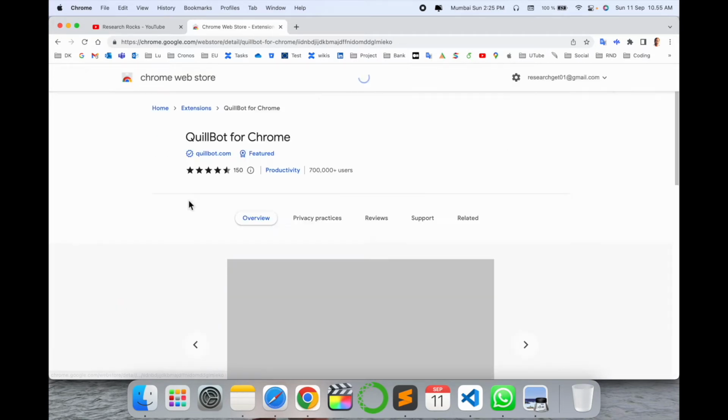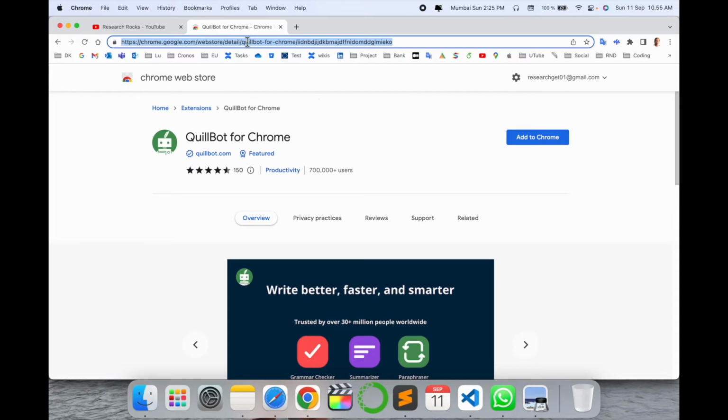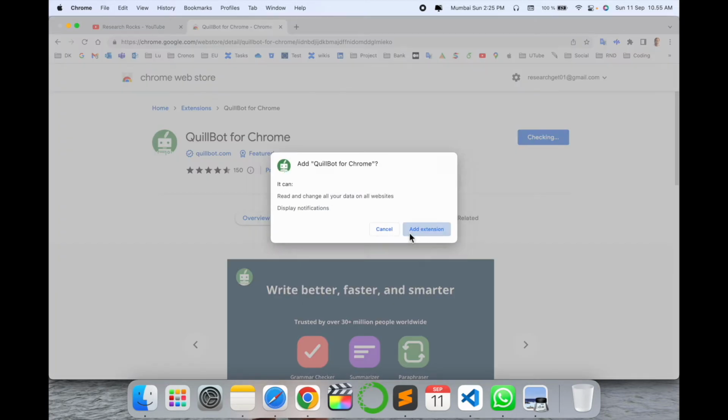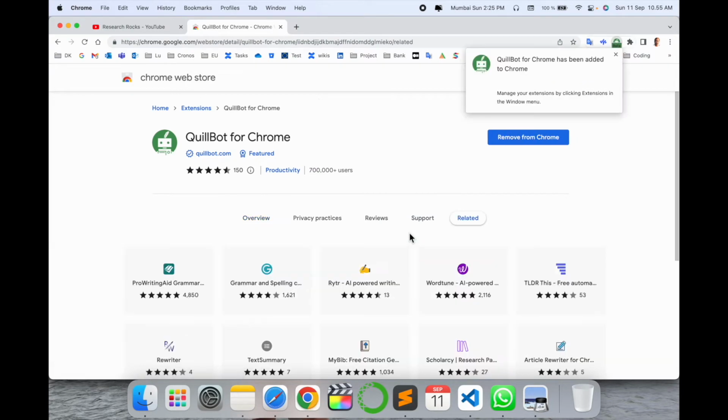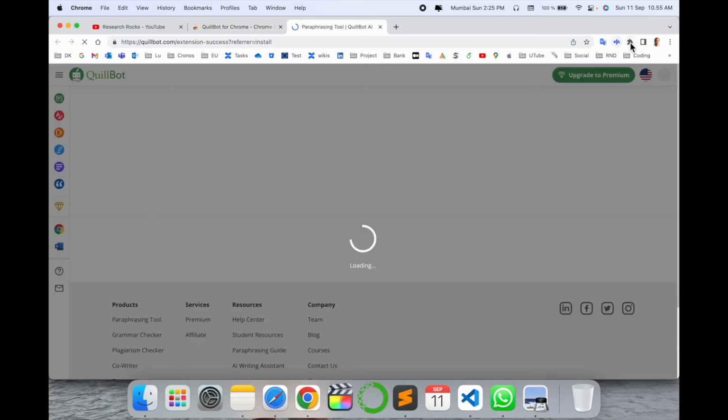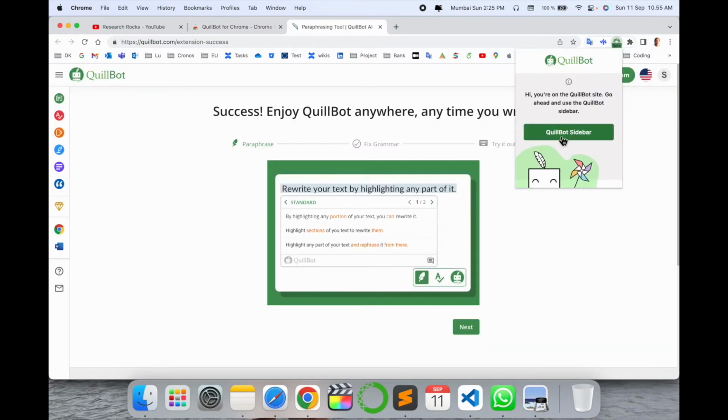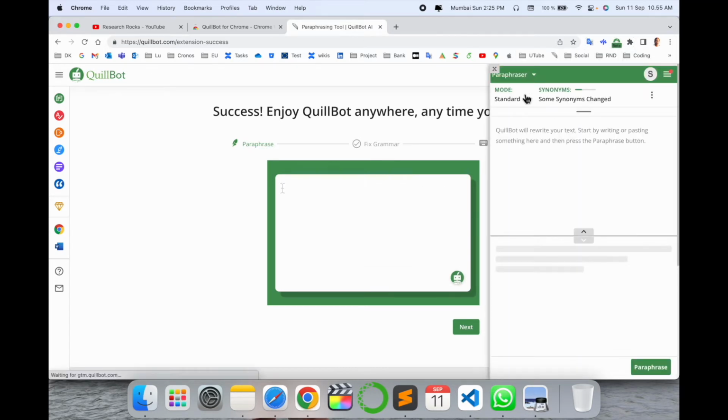I just simply click here. I already added this link in the video description. You click and come here and just simply add the Google Chrome extension. Simply add it here. And that's it. This is a beta version. This is one of the amazing beta versions from my point of view.